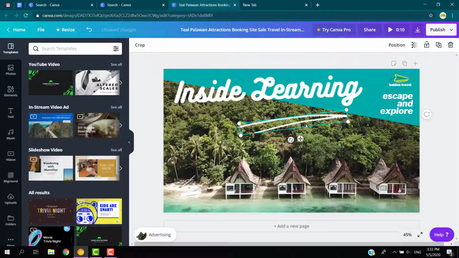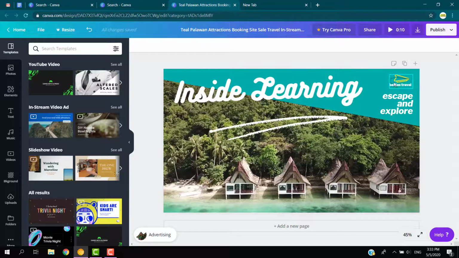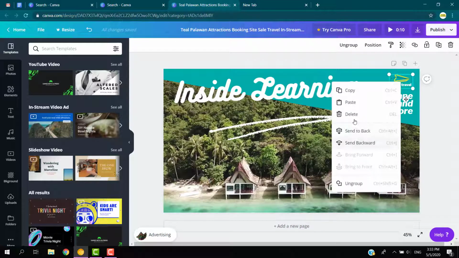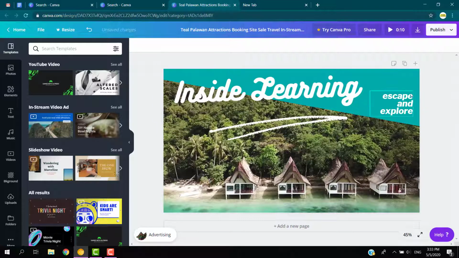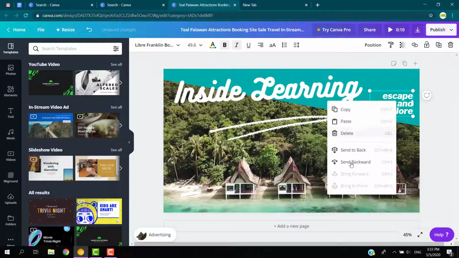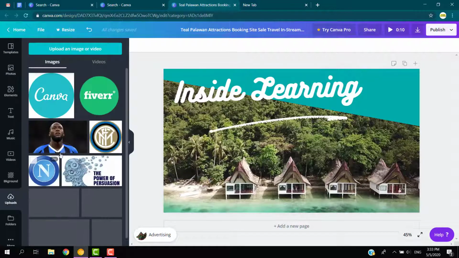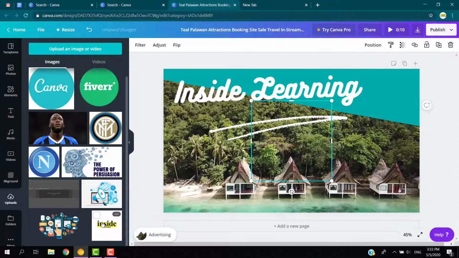You can change this color as well if you want, and you can make it small or big as you want. You can change this logo as well. I want to put my logo here for tutorial purposes. Just delete this, and I don't want this text as well. Delete it here, and I will put a logo I have uploaded recently.